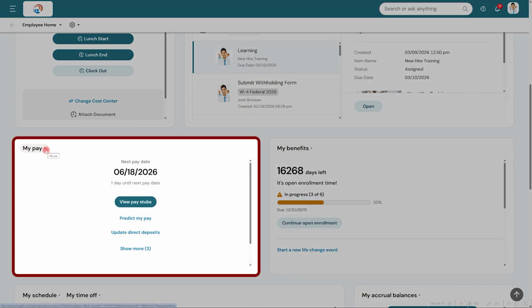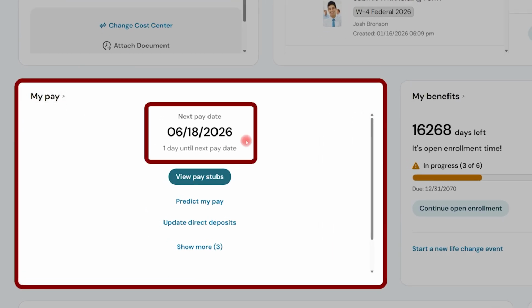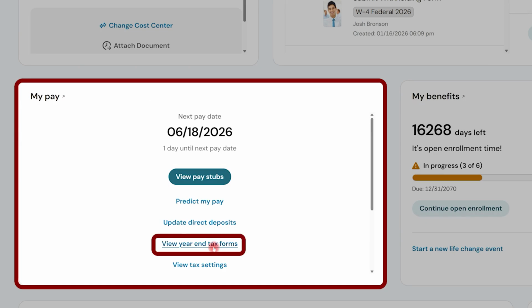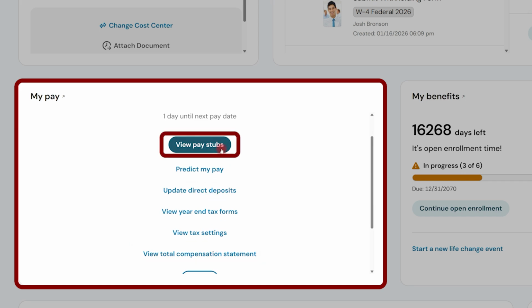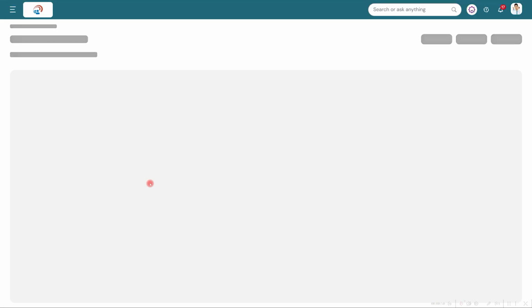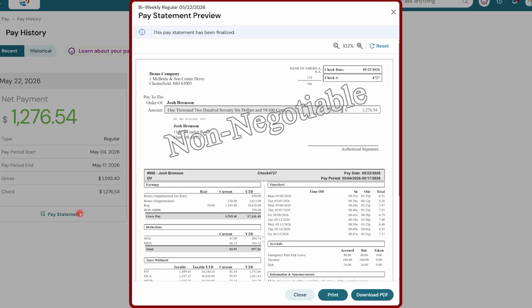The Employee's My Pay experience brings together an employee's payroll resources into one location. Here, employees can quickly see their next pay date, they can review historical payroll information, access tax documents, and manage payroll-related preferences through self-service. So from here, employees have direct access to their historical pay statements, providing a high-level summary of each pay period. And for additional detail, employees can open the full pay statement to review earnings, deductions, taxes, and net pay. They can also download a copy of the pay statement as needed.